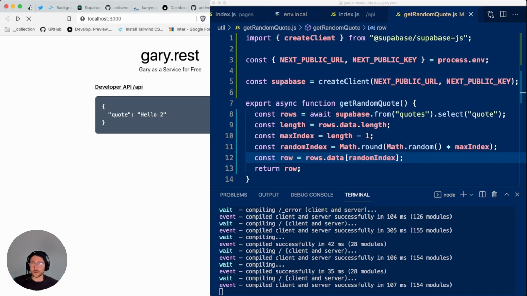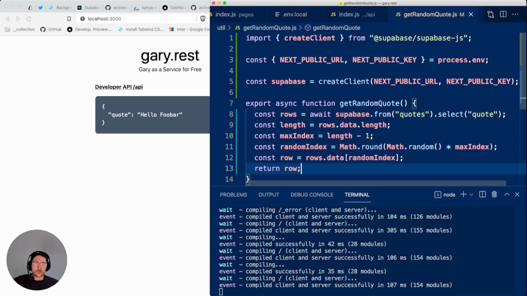Yep, I'll get the hello 2, I'll get the hello 1. Maybe at some point of time I'll get the hello foobar. But yeah, I guess I'm getting it. That's cool. Okay, so we have the get random quote function, which is already loading data from the database, from Supabase.